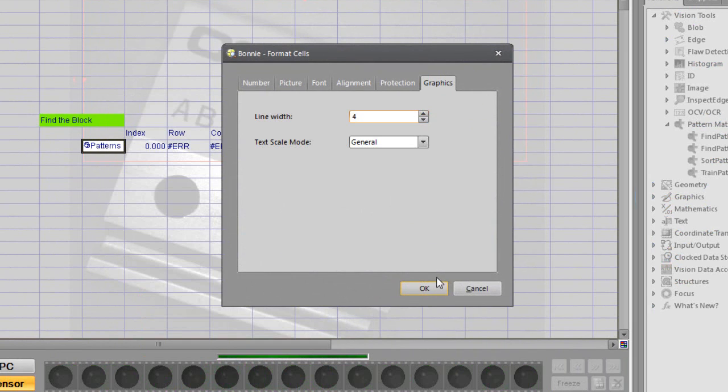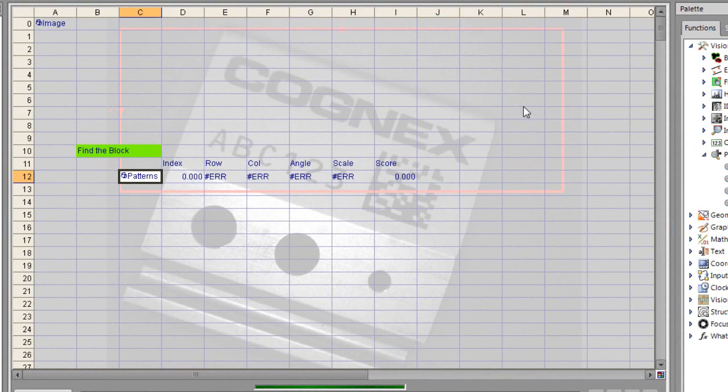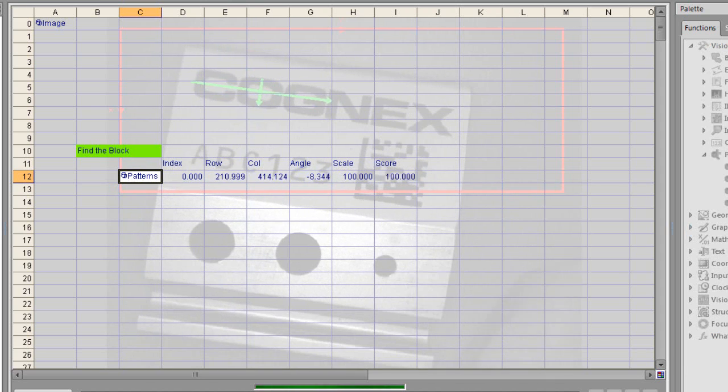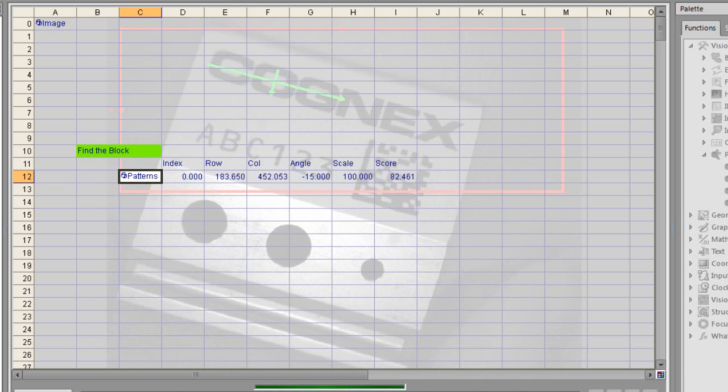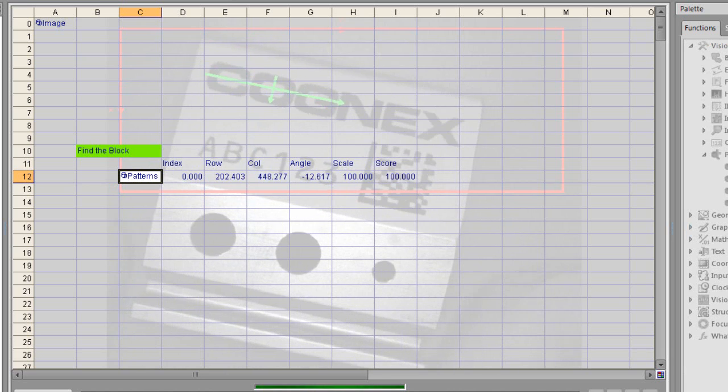I'm going to turn my graphics up to 4, and that's just to make my box behind my overlay a little bit more able to be seen. Yes, more defined, because then if I find it, you can see, boom, there's my cross. Okay? So if I go to here, I've got -15, all of a sudden pound errors. Okay, it comes back, -15.